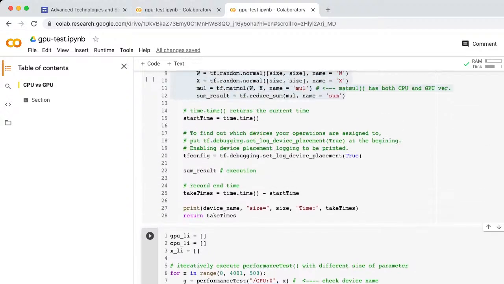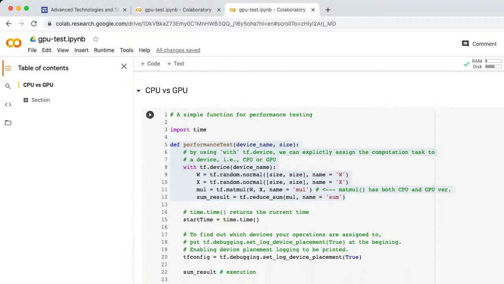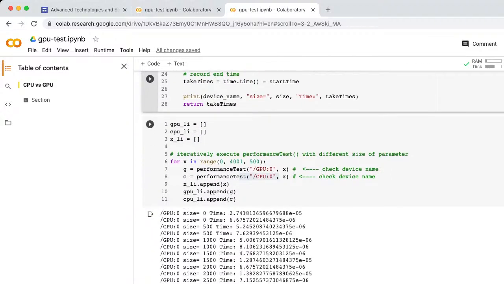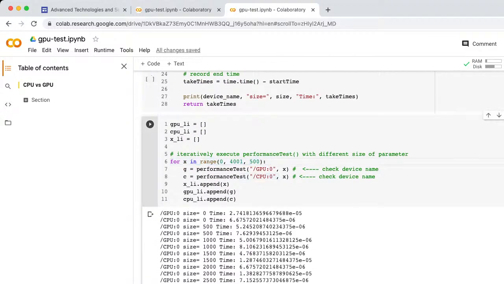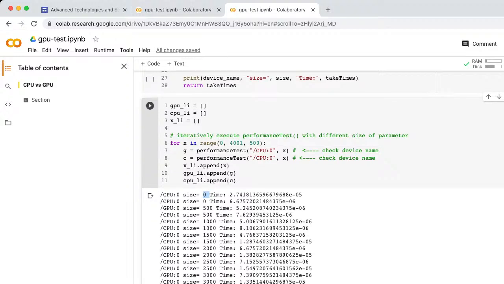I will not go over all the code. You can just read it; make sure you comprehend it. And here I wrote a loop, where this is the size of the matrix, from 0 to 500 by 500, 1000 by 1000, up to 4000 by 4000.